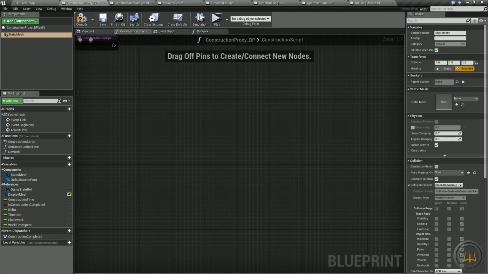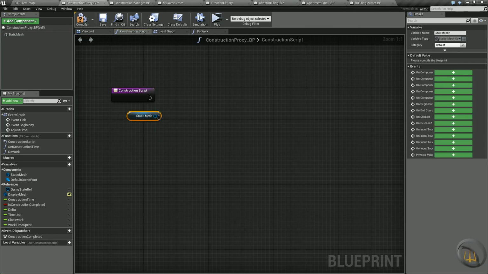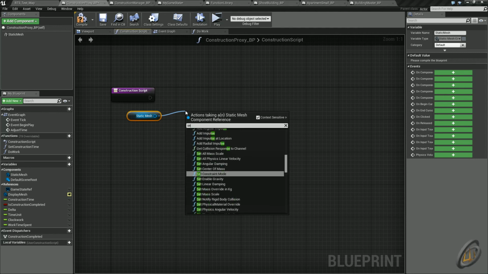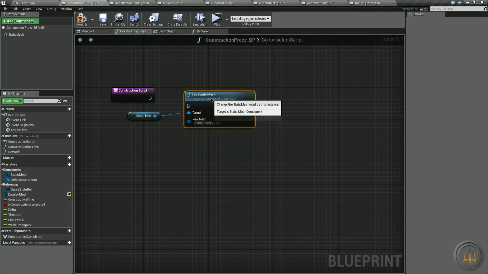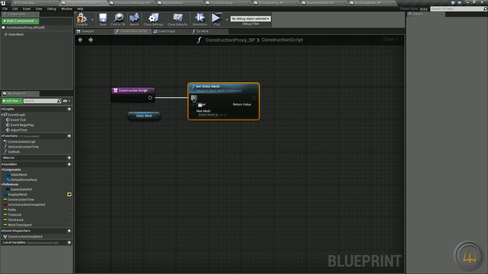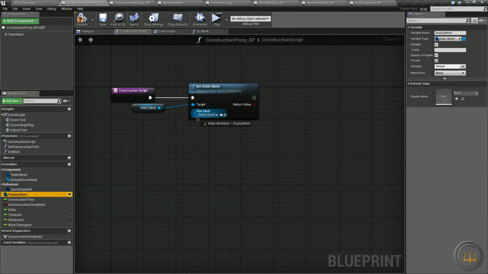Well, we go into our construction script over in here, and in the construction script, we need to, sorry, I'm pulling this over. We need to grab this static mesh, drop it in here, pull off, and set static mesh right there. Plug this in, and then what we're going to set it to is our display mesh.